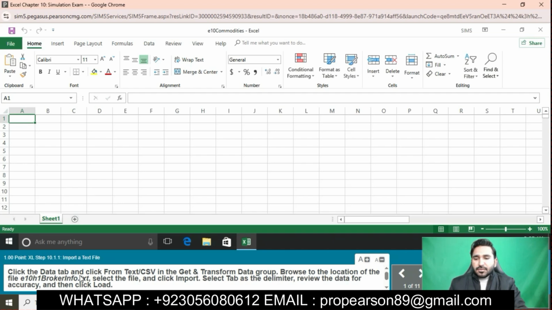Question number 1 of this exam is: click the Data tab and click From Text/CSV in the Get and Transform Data group. Browse to the location of the file E10 H1 broken info text. Select the file and click Import. Select tab as the delimiter. Review the data for accuracy and then click Load.